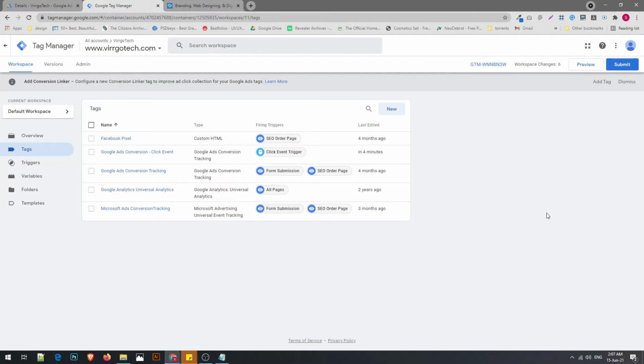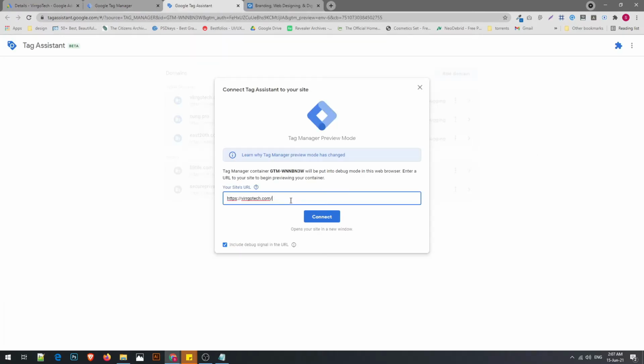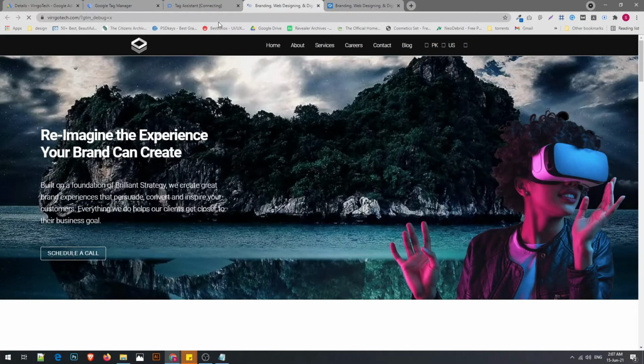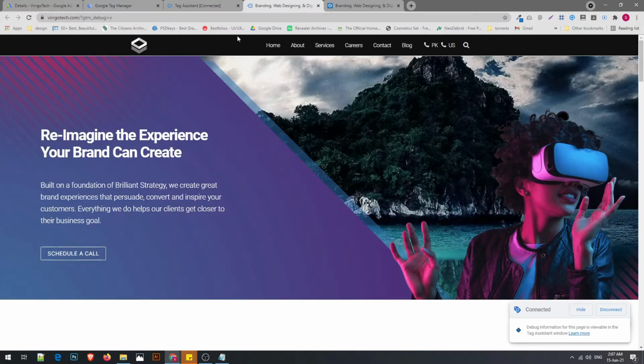The tags should fire. To test that, we need to go to the preview mode, the debug mode. We need to put the URL in this URL section, so that GTM is connected with our website. The Tag Assistant is connected with our website. Its status is connected now.